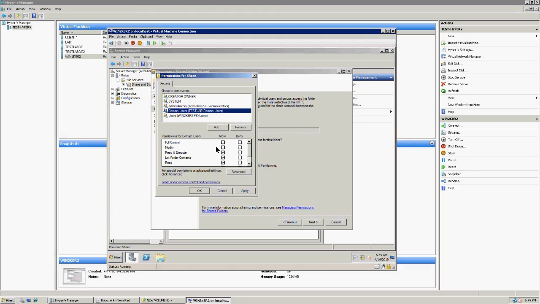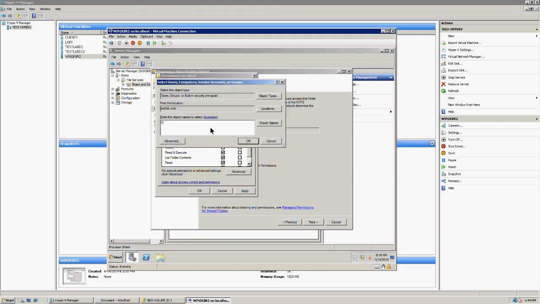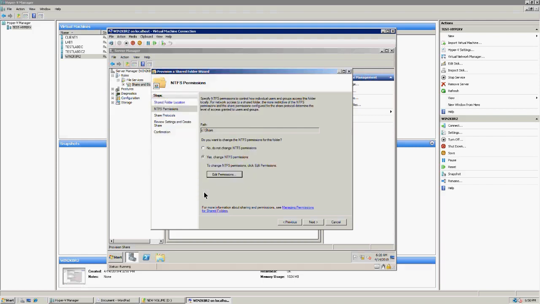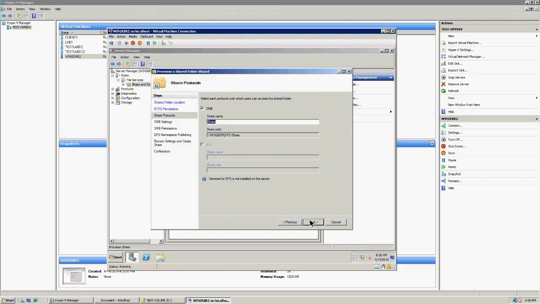Under domain users we cannot allow modify here. So read and write will be there, but modify will not be there. Okay, and we are going to add another group, that is domain admins. So domain admins has been added and I'm going to put full permission on this here, click on the apply button and then next. Okay, so we have set our NTFS permissions here. We have to click on the next button.